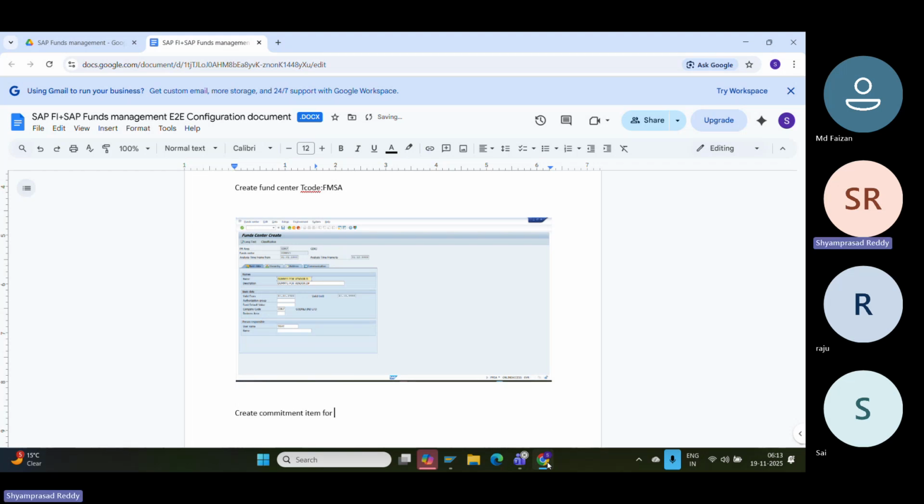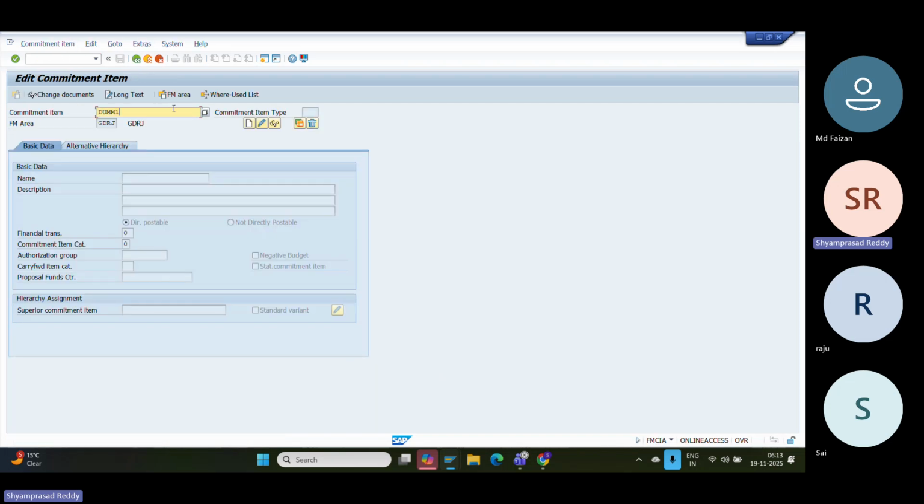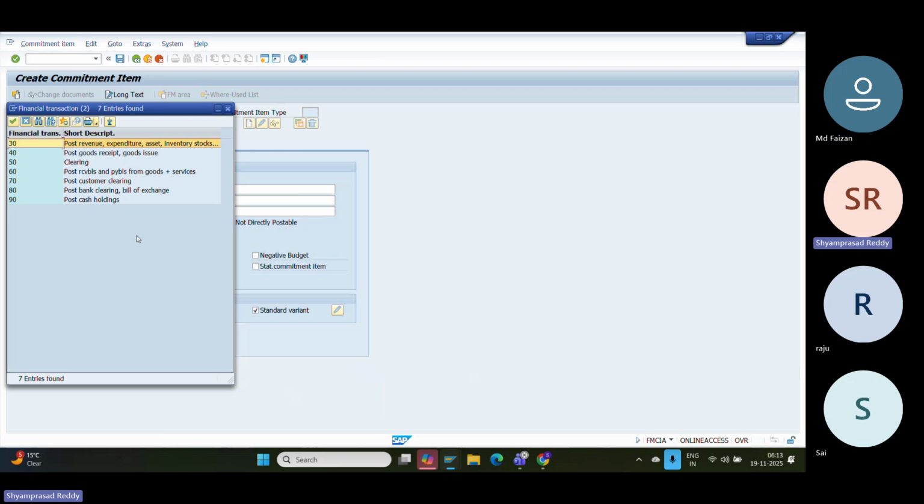Create commitment item for vendor down payment record. FMCIA, just go there. You can create the commitment item in FMCIA. Now you can see I will create one dummy one. This is also like you can see what I will put. Yeah, and now you tell me, financial transaction, what should I take here? The financial transaction for dummy purpose, what will you take? Here you need to take, which one will you take? The post 90, revenue, sir.